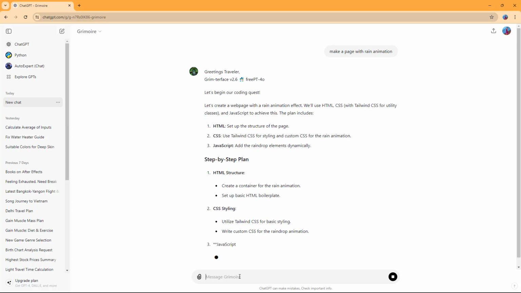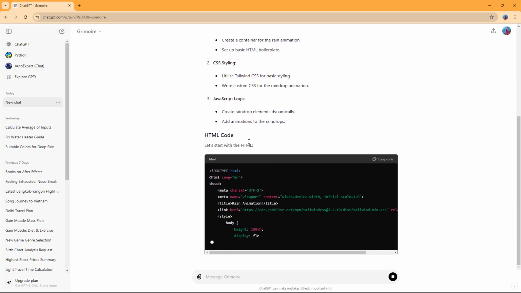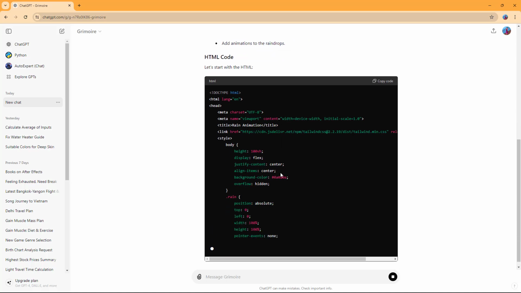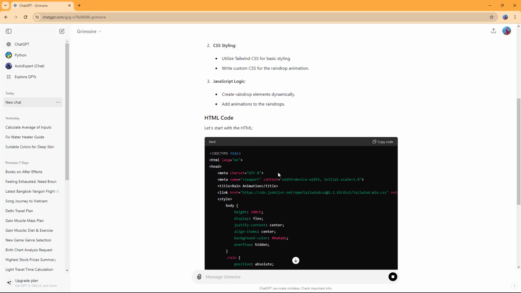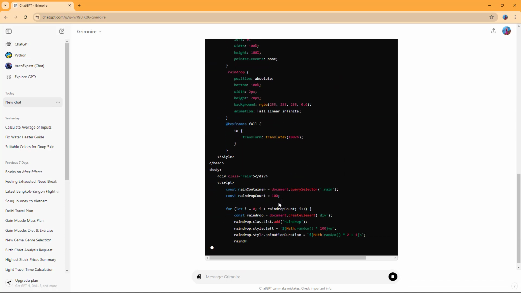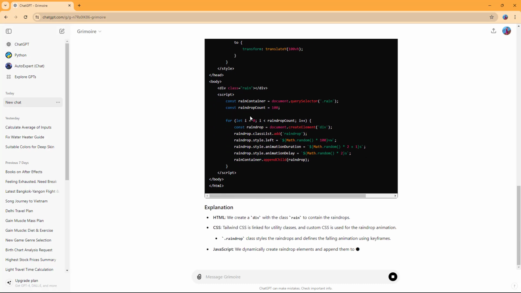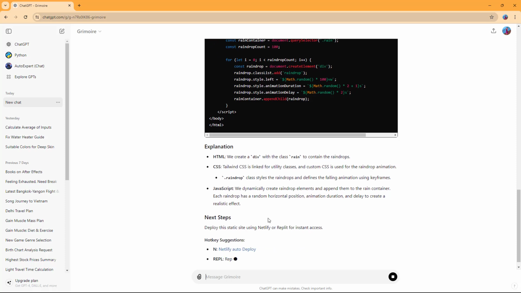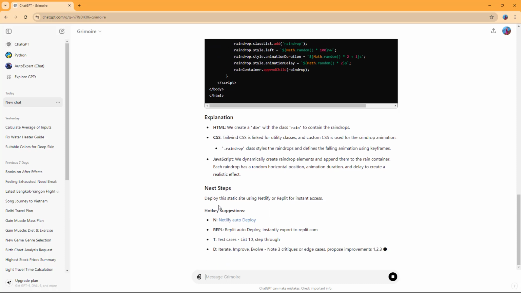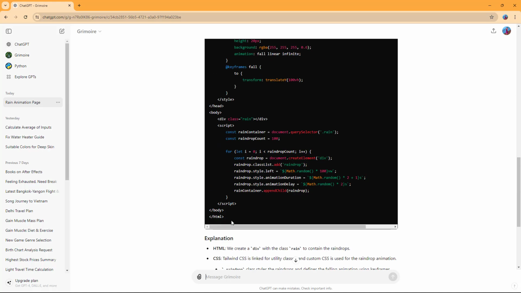Over here you can see that I got HTML now, I got CSS, and then I got JavaScript logic, as you can see right here, and it starts generating the code. You can see that this is the HTML code right here, and it is simply generating. And it added in raindrops over here as well, and this is what you have. So now what I need to do is go over here. You can see that it says deploy the static website by using Netlify or Replit for instant access right here as well. So you can go and utilize this, or I'm going to simply save this out.